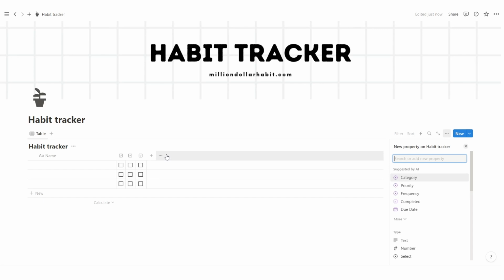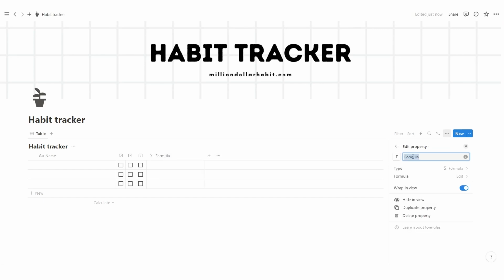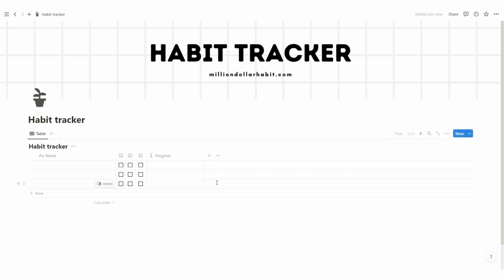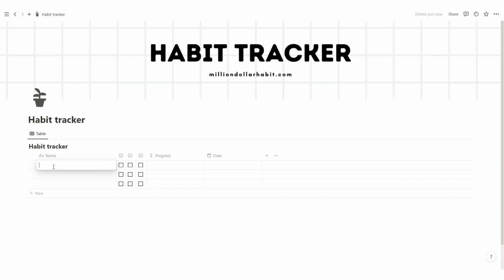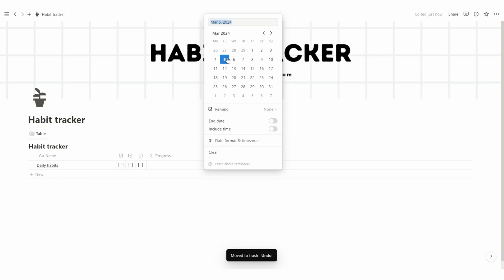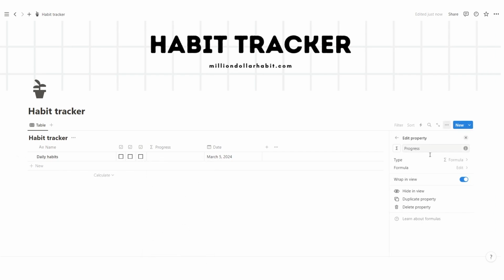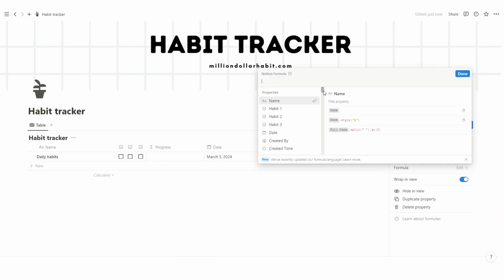We're gonna need a formula. This formula is going to represent the progress. And I will also create a date property. For the name, we can put daily habits. Let's set the date for today. Now we can edit the formula. I will also leave it in the description so that you can copy it.